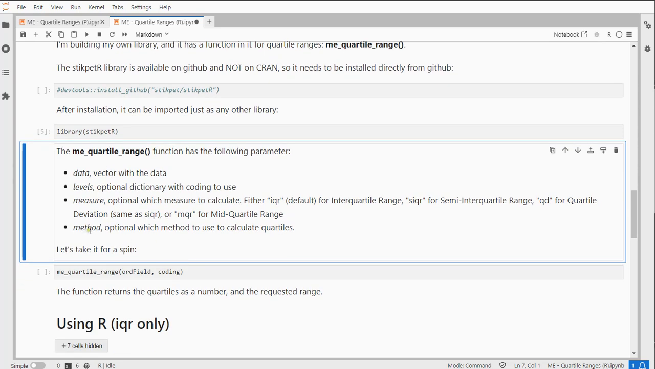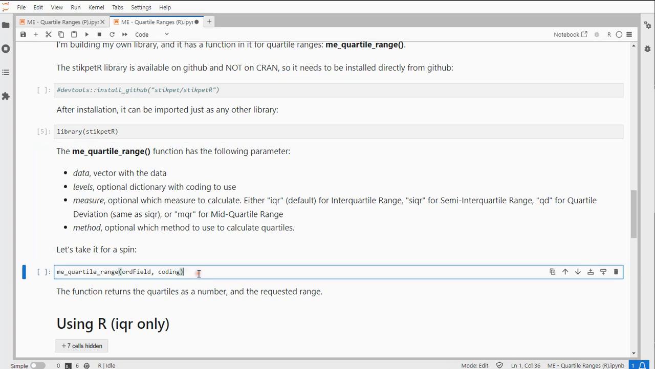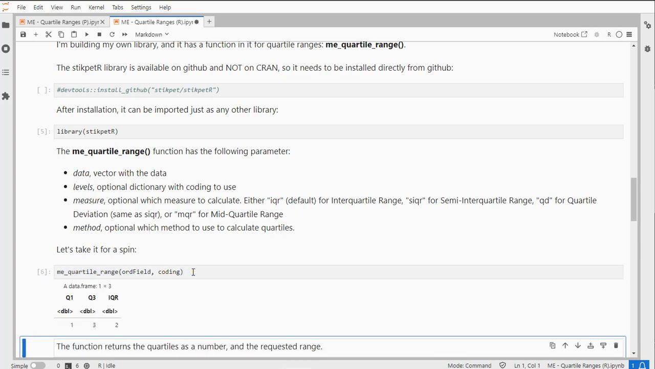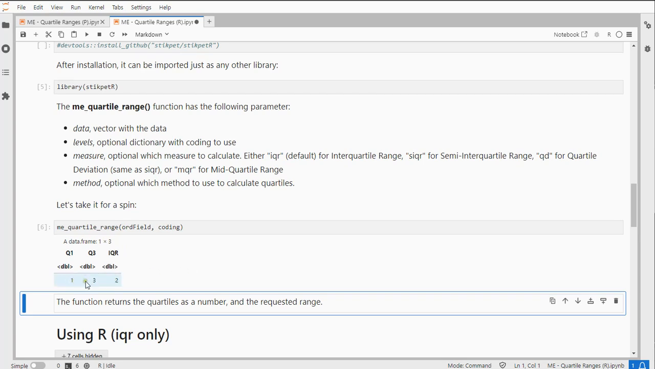The method is how to actually calculate the quartiles. I have a long video on different methods to calculate quartiles, so I'm not going to repeat all of that. But once you have the quartiles, everything is pretty straightforward. You can just fill out the function, fill out the data, add the coding, and it gives nicely back the two quartiles numerically and the interquartile range, because that's the default.